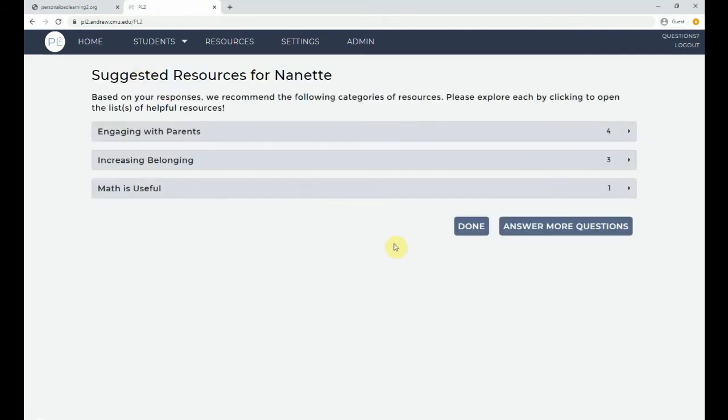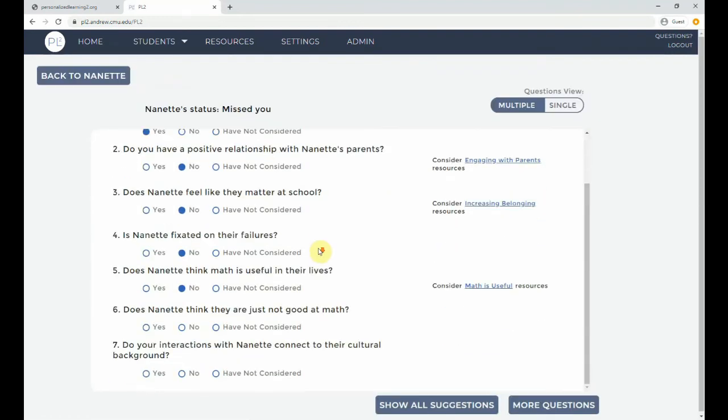Let's return to those results, and perhaps you want to answer some more questions. So you can hit that button. Now a few more appear at the bottom, and then you can click more questions on this page as well.